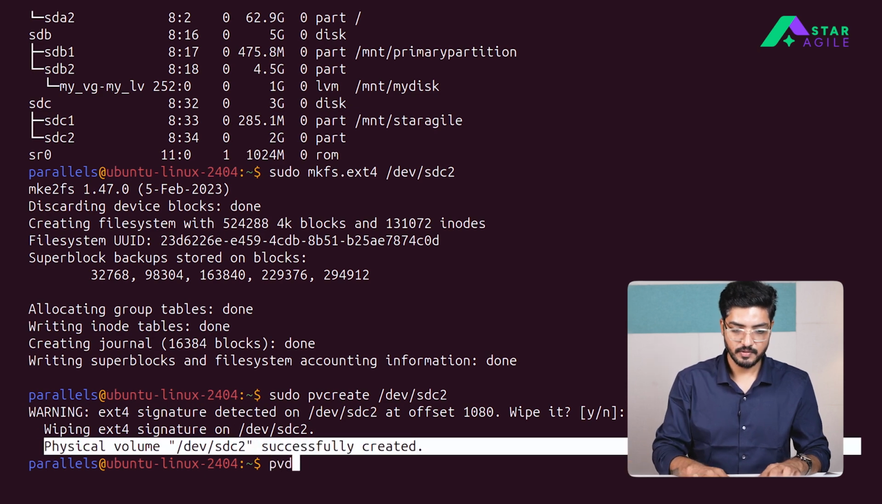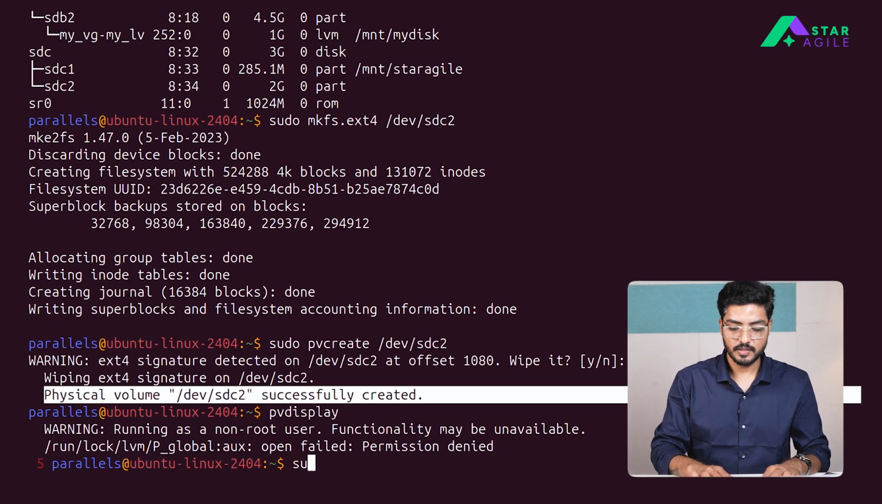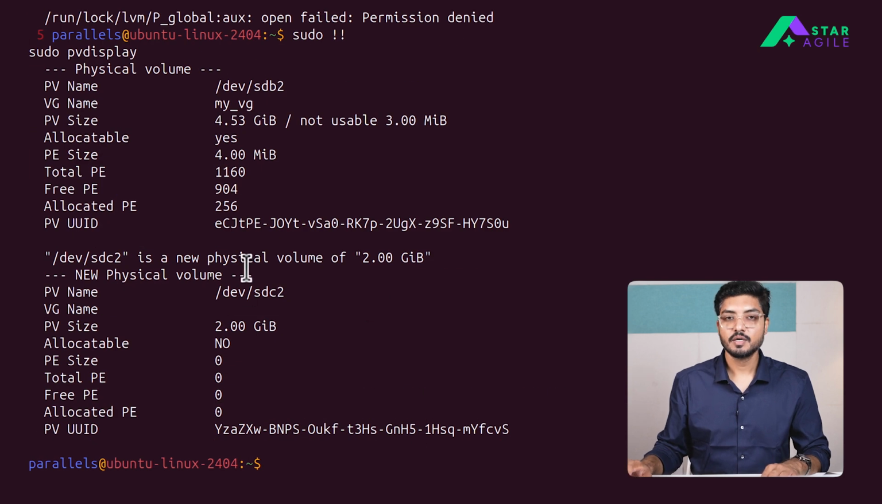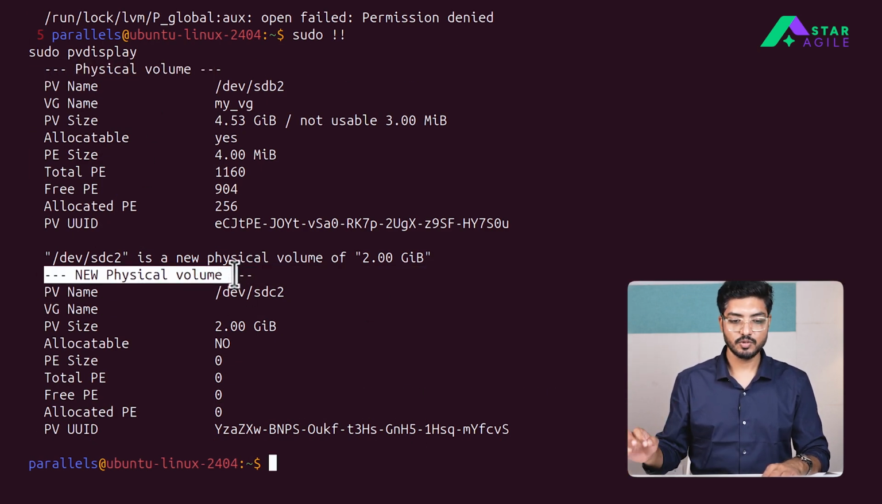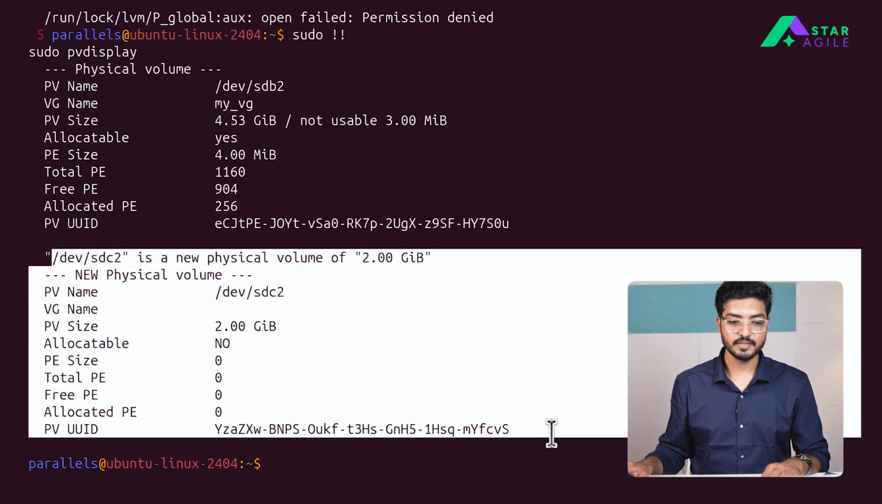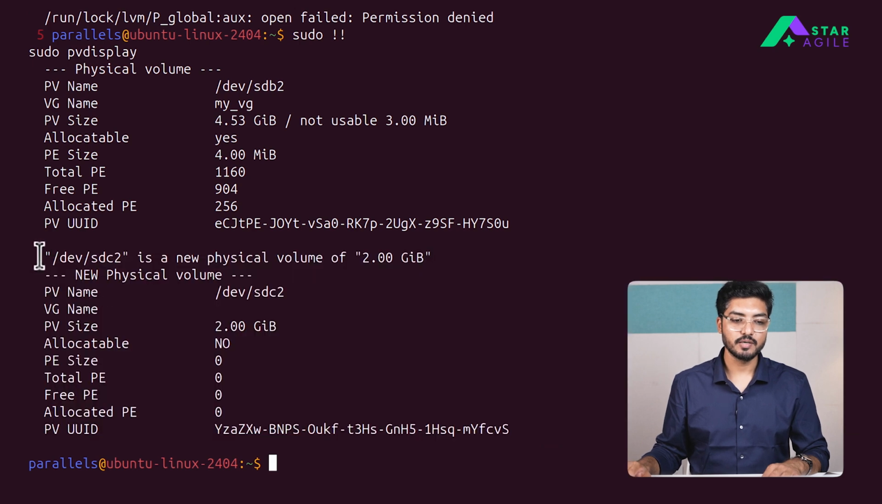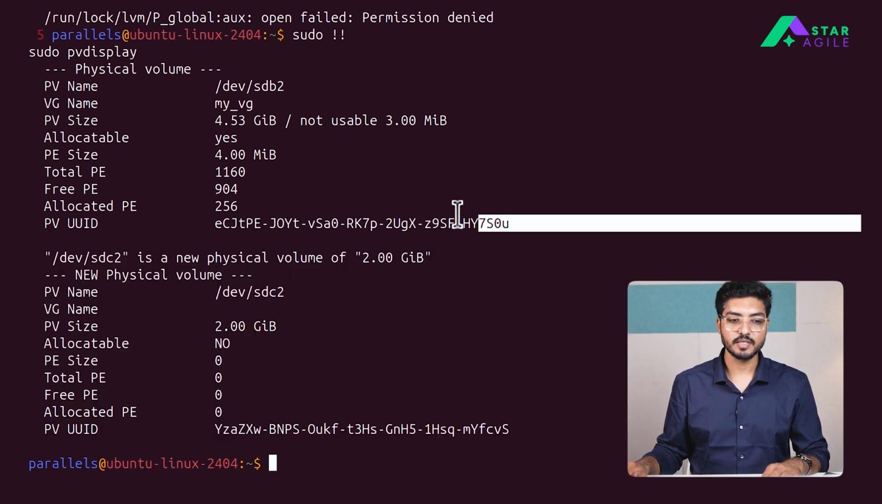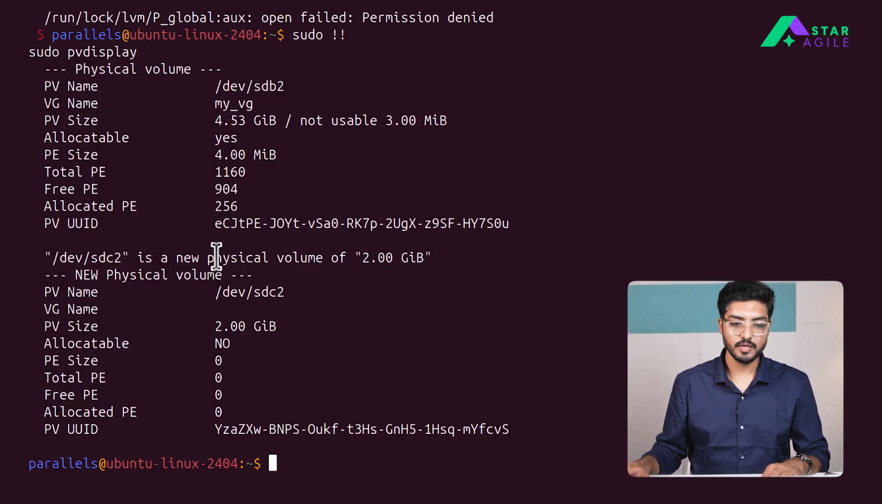So now if I say PV display, you would be seeing there are two PVs. This was the earlier PV, and this is a new physical volume that we have just now created of 2 GB size. So this displays the message like this because that is how Linux tries to update you that this is a new one that you have created, this is the existing one which was already there. Okay, once you have created the physical volume, you have to create a volume group.